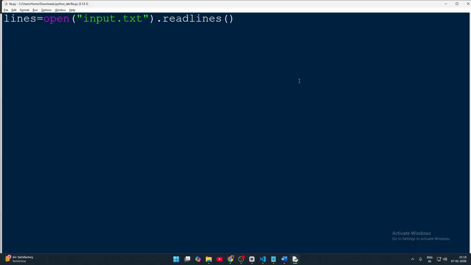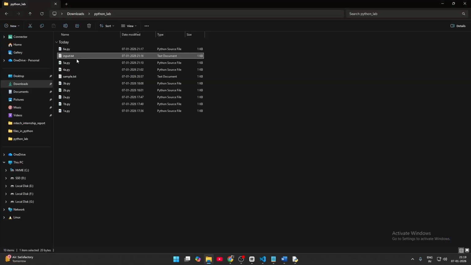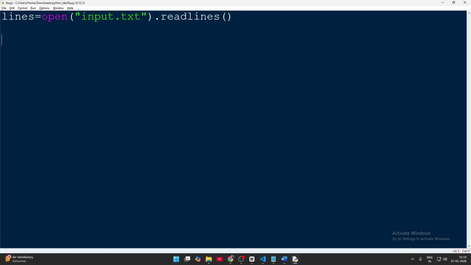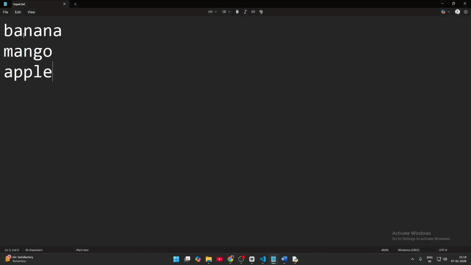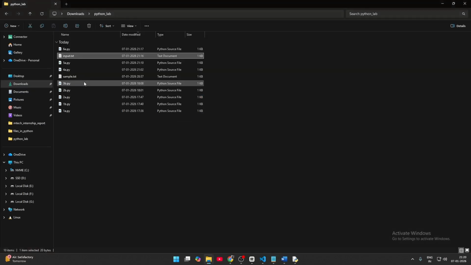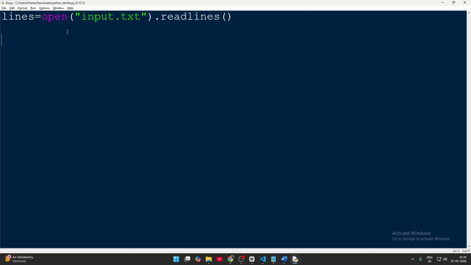So here we have used files within the same folder. I have created input.txt within the Python folder, within Python lab. I have created 6a.py for the sixth experiment, and input.txt. Within that input.txt, I have just created three fruit names: banana, mango, and apple. And the output file will be apple, banana, and mango. So the content will be sorted. How? We'll see.